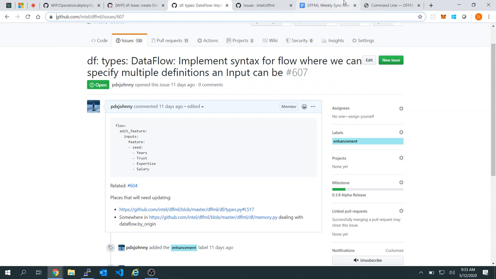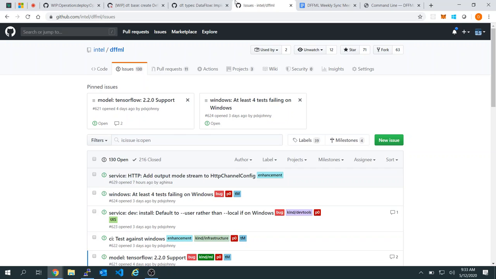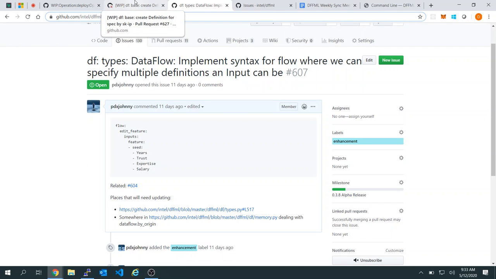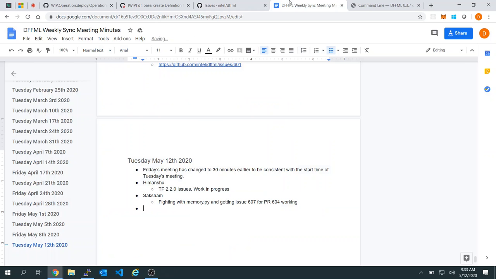All right, so let me just fight with memory.py and getting the issue 607 for PR 604 working. All right, and I need to look at this, I'm sorry. And yeah, 604 is the correct corresponding issue. Okay. Sweet. And then Agen, we're still gonna do you last.